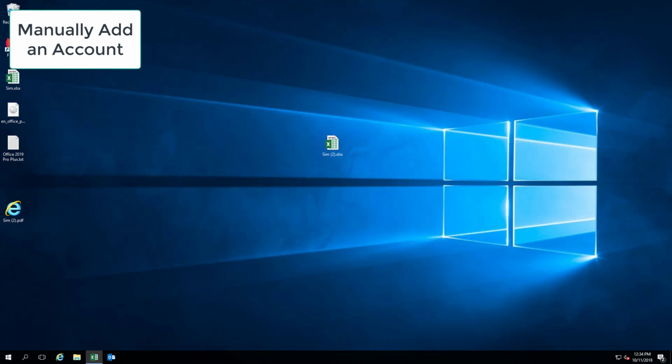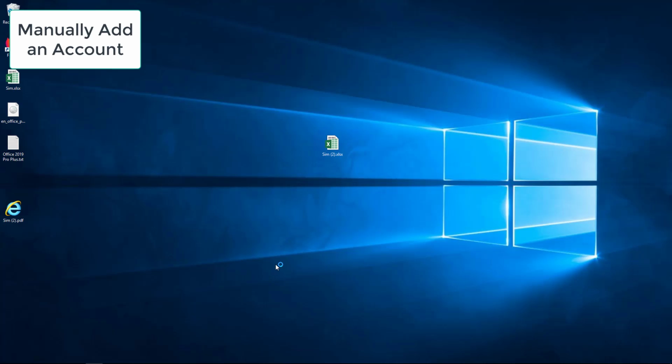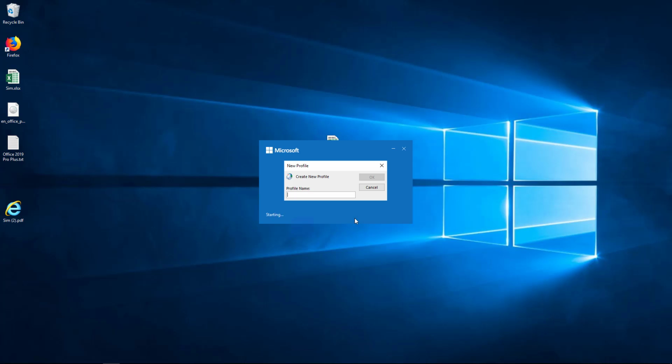Let's take a look at how we can go into Outlook 2019 and add an account manually. So I'm going to go ahead and launch it, and I'm going to put in my name here.